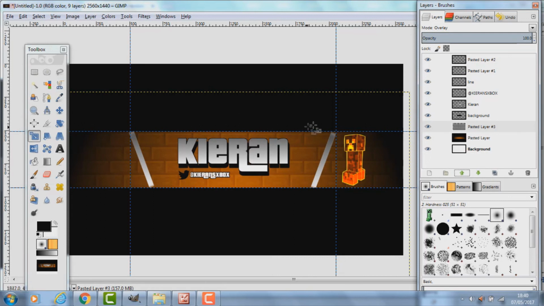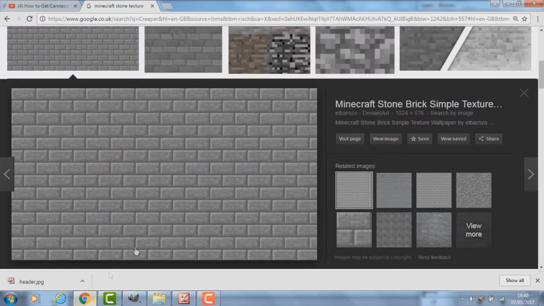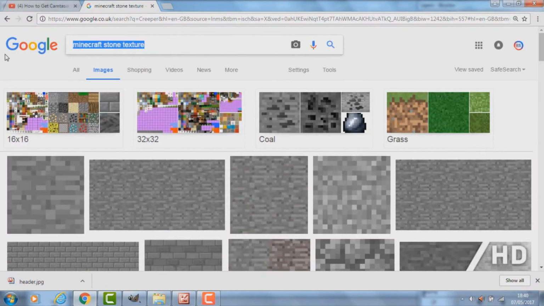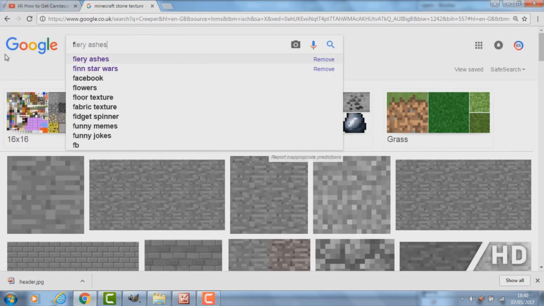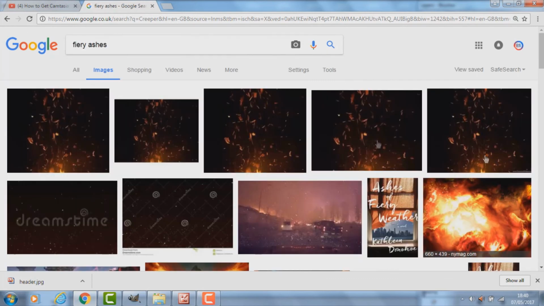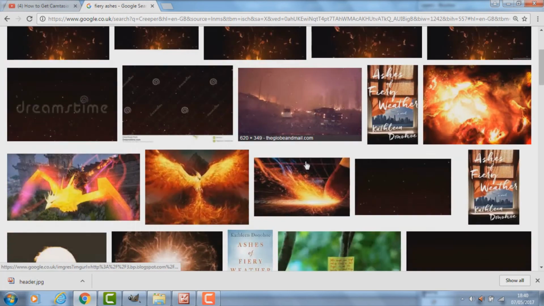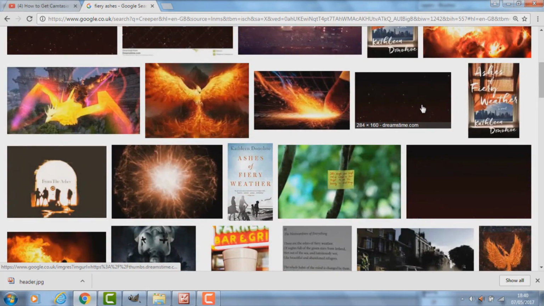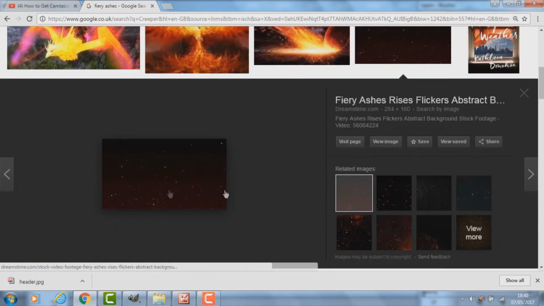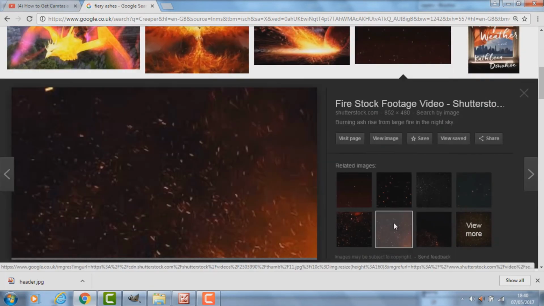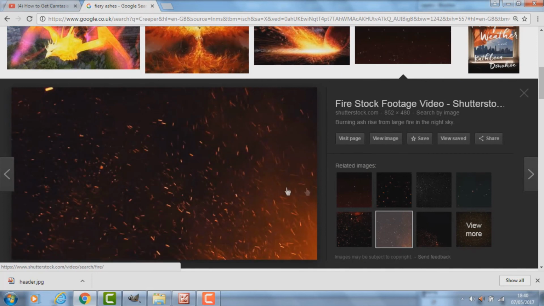Okay, next we're going to want to add some kind of filter over the top of it to just add even more design. Because this is quite orangey, it looks like some kind of fire going on, so we're going to go over here and type in fiery ashes. As you can see, I've already typed this in before, so we're going to want to choose one which will look pretty good. This one would work quite well. What others are there? This one looks like it would work well. As long as it's got a plain background, then it should work.